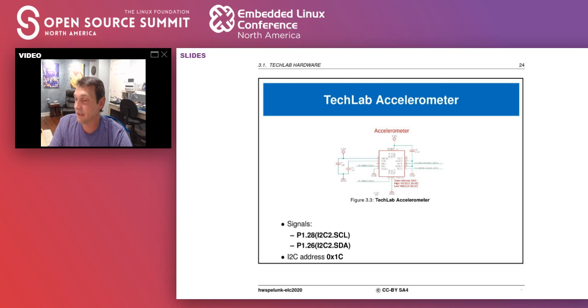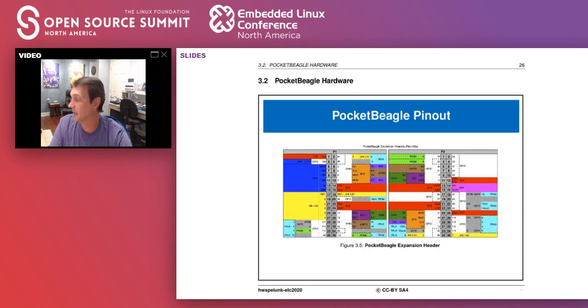So that's fine. If I want to see what that looks like, then for example, I can go down to P1.26 and P1.28. So again, look at your PocketBeagle pinout. I repeat it here.